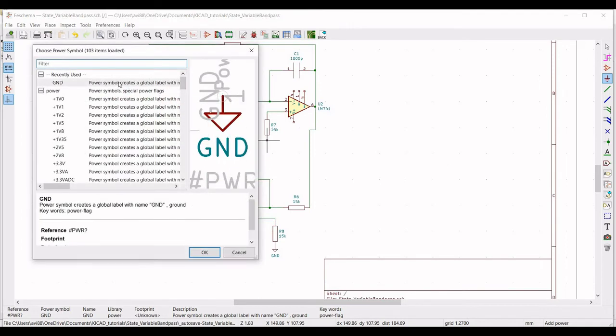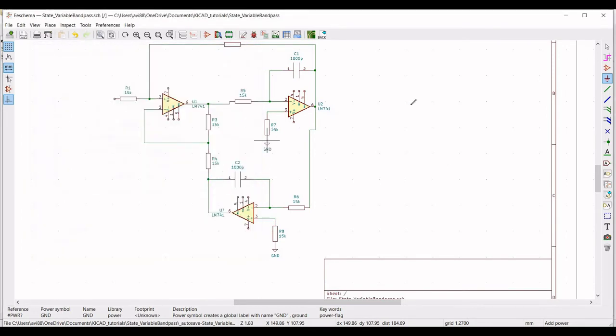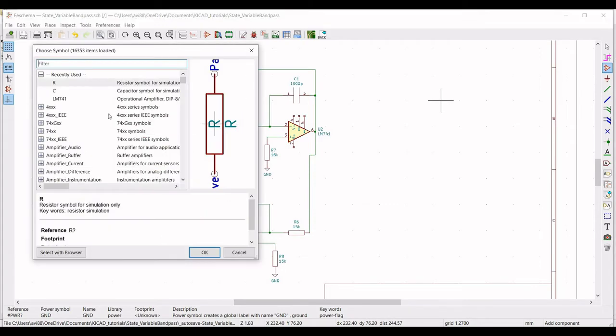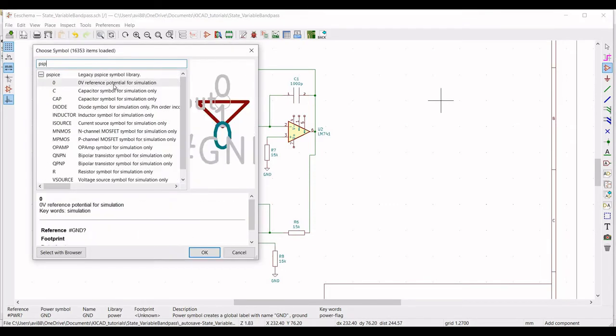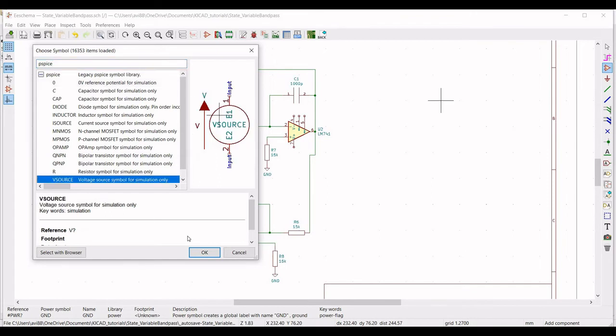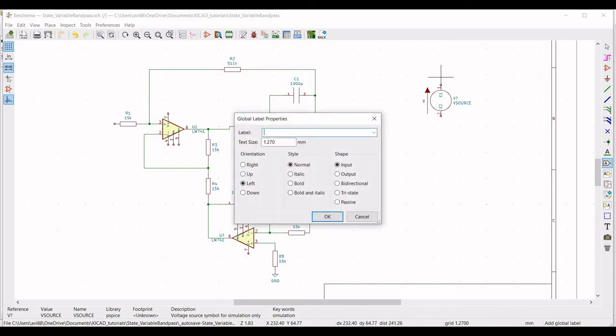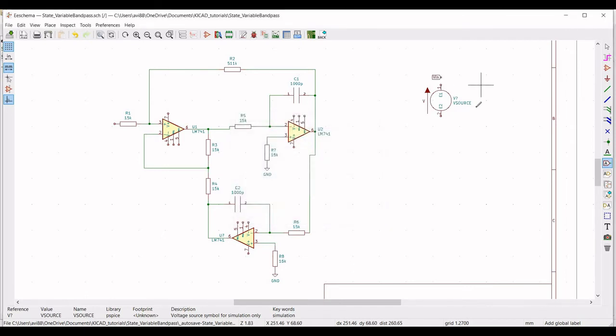Next, we have to define the voltage source as well as the global label pins. So click on place symbol and place the cursor on the schematic window. Now type PSpice and select voltage source. Place this particular voltage source on the schematic window. Next, click on place label and define this as Vin and place this particular Vin on the schematic window. Click on place power port and place the ground connection and click OK.